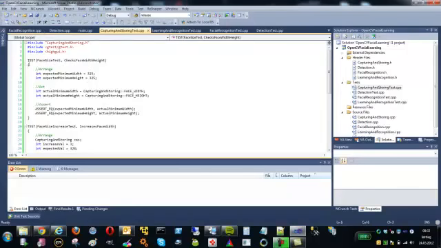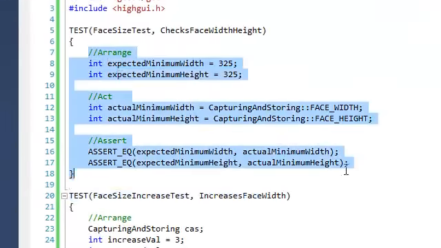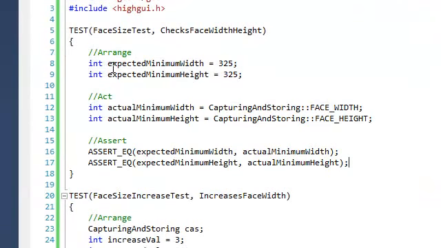For example, this one. As you can see here, we created a simple test just by writing TEST. That's all you have to do, and start parentheses, and then the name of the test case and the name of the test itself. So this test here checks the width and height of an input image. Now this is the standard pattern, which is arrange, act, assert. Let's say that this is the expected minimum width, for example, and expected minimum height. We always have a fixed minimum width and height for our input image. This is for the detection and recognition process of the algorithm. It has to be fixed.